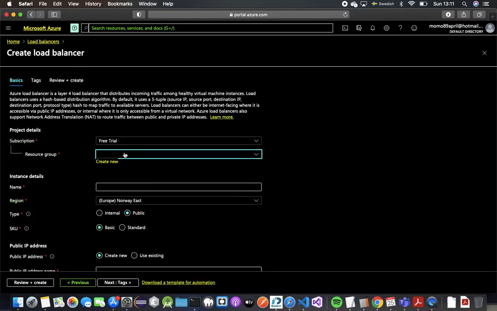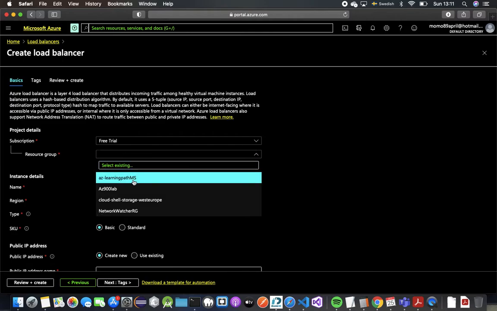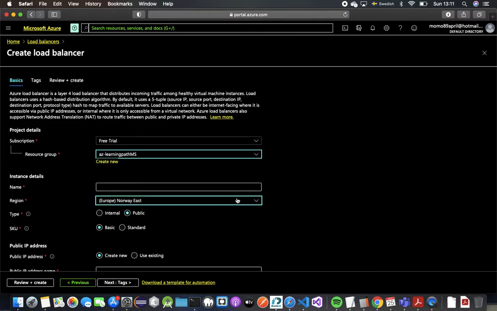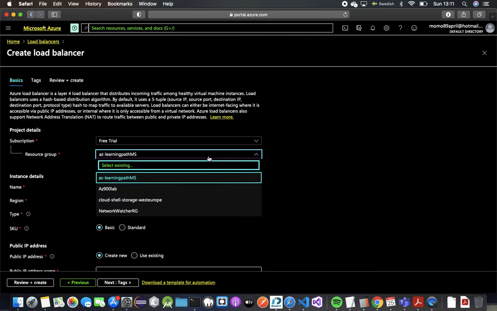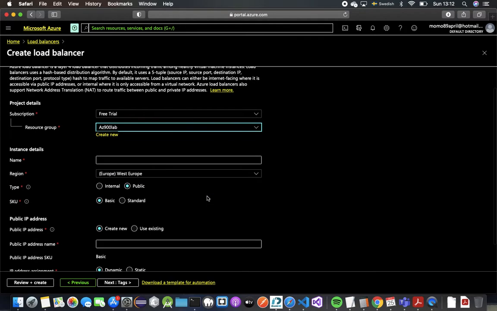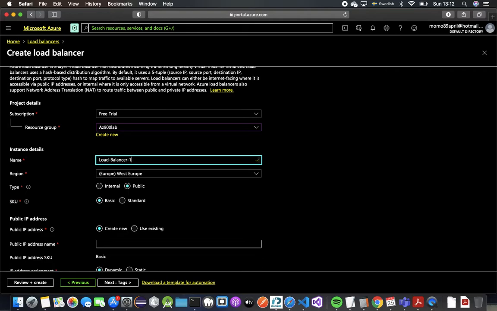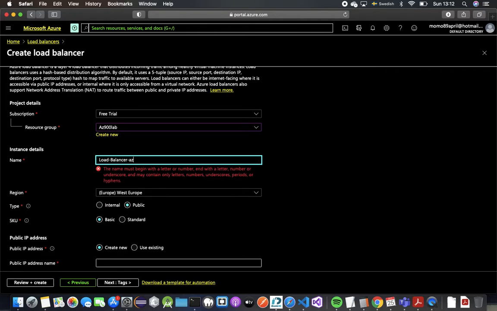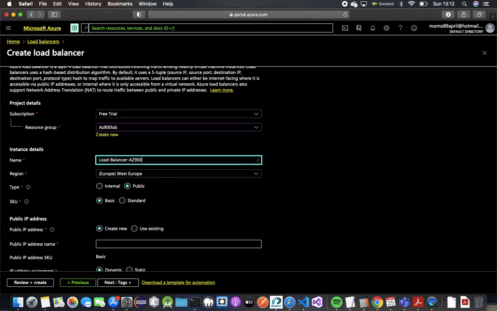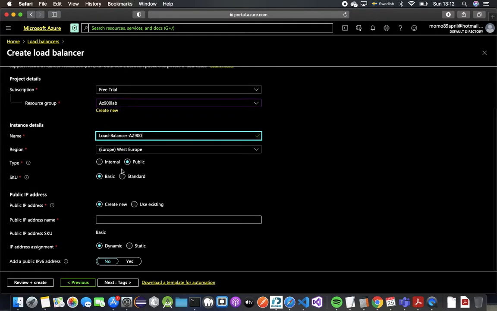Now using the free trial again, resource group, I think we were using AZ Lab, Azure Lab. That's what we use in our video series. So I'm going to use AZ Lab again. And then the name, I'm going to call it load balancer easy 900, West Europe. I keep it like this.